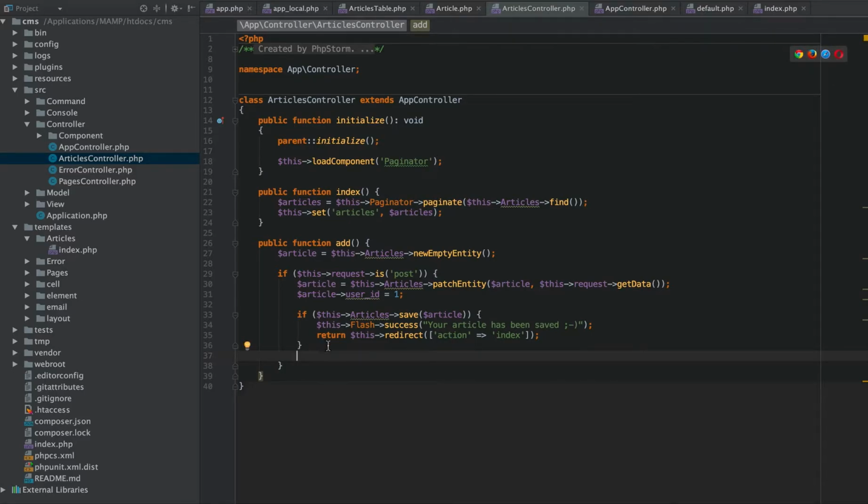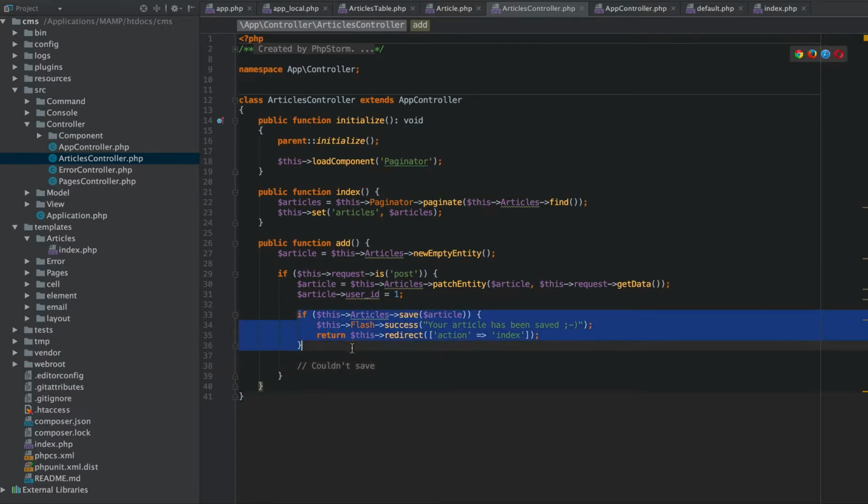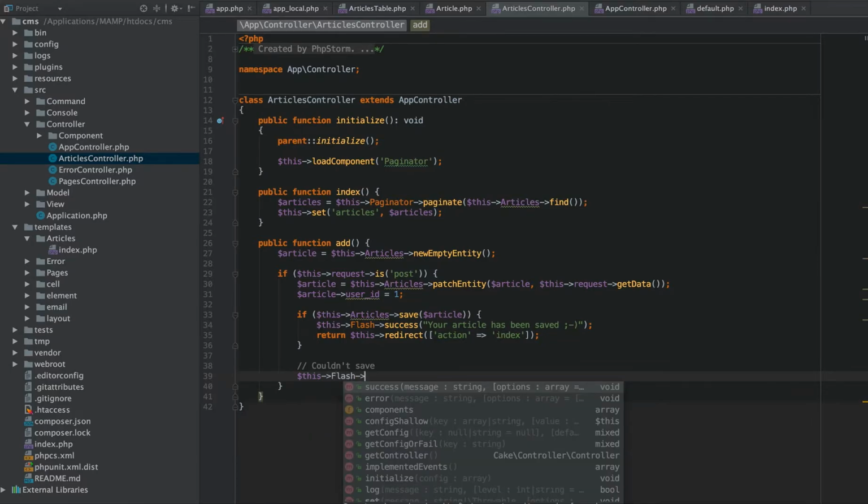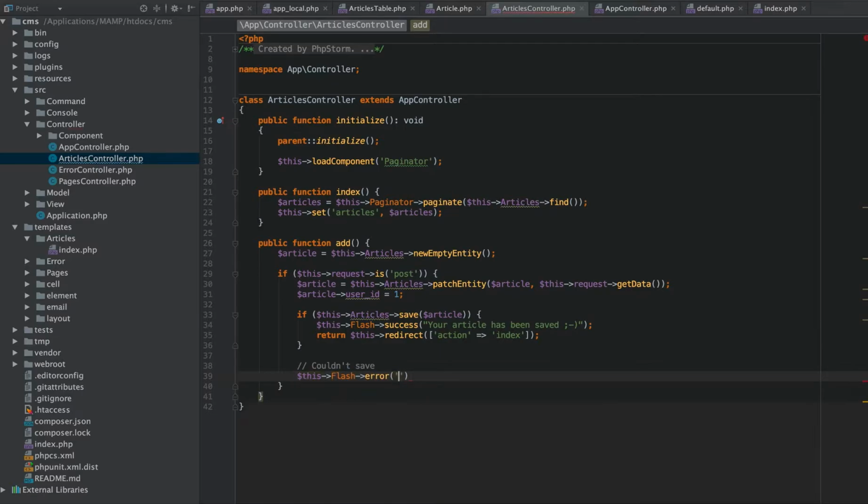If this doesn't happen, then we can actually display an error message. We can say couldn't save, because if we get to this part, that means we didn't go inside this if statement, so we didn't get to the return statement, and the program will continue execution. So if we get here, we know that something failed in the save method, and for some reason we couldn't save. So again, we call the flash component, and we call the error message, and we can simply say unable to save article, and then we can make a sad face because now everyone is having a bad day.